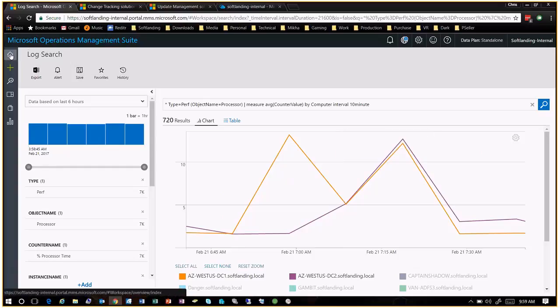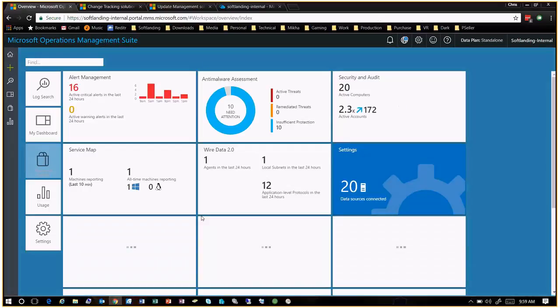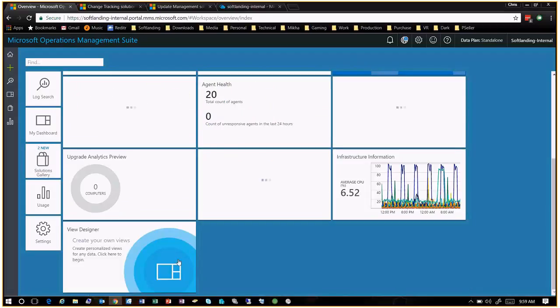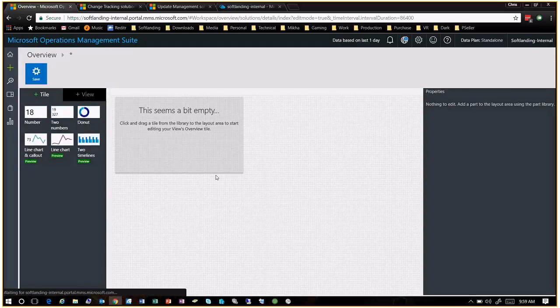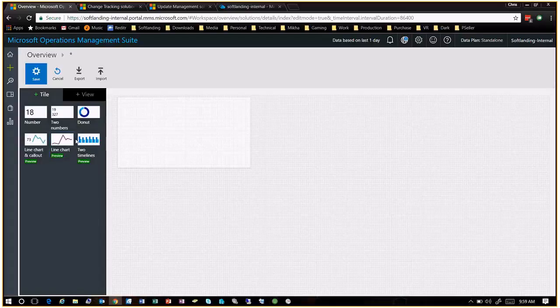Let's look at how we can produce some dashboards, because I don't want to have to go back and re-reference this search criteria every time I want to look at average CPU in my organization. So some of the advanced things we can do is start writing our own solutions. If we don't have a solution to analyze the particular information, we can leverage the view designer to look at this information. This is the first page in the view designer, which actually exposes what we want to show as a home page.